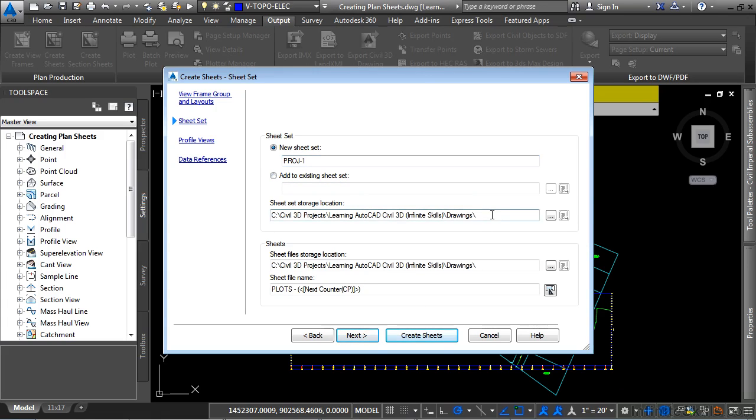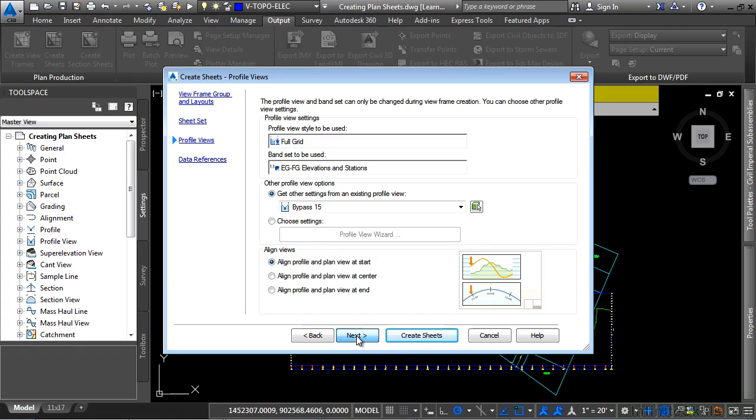I can browse for it, but I can also simply type in here as well if I want to. So this will be the sheet set storage location. That's the DST file. And this will actually be the DWG files that get generated. Then, what is the name of your layout? So this will be where the layouts exist, in what drawing. I'll click Next.